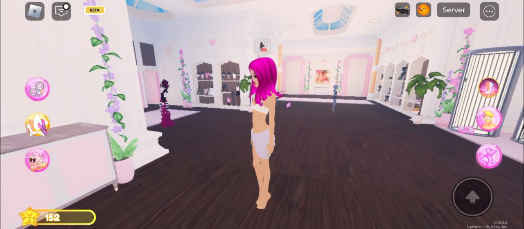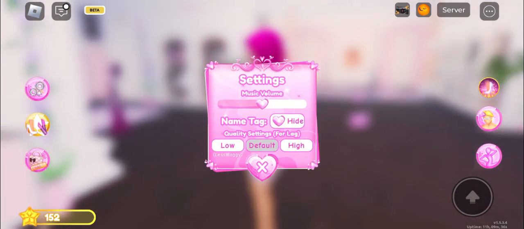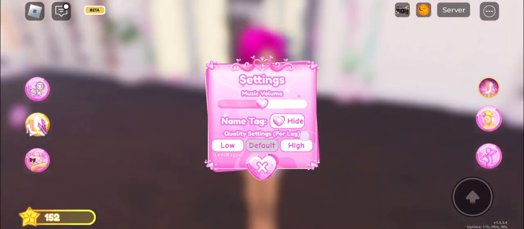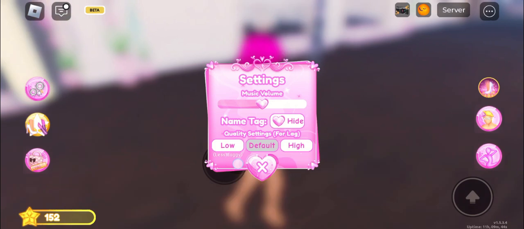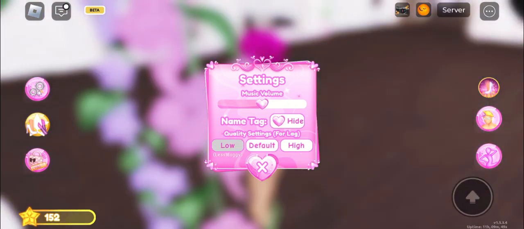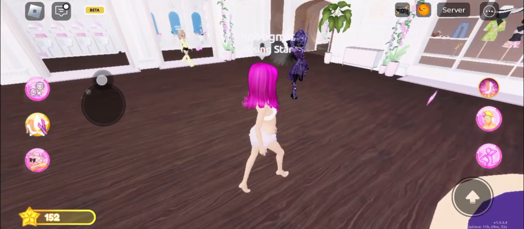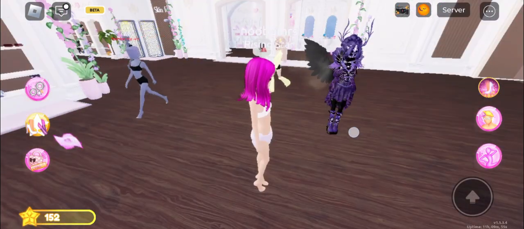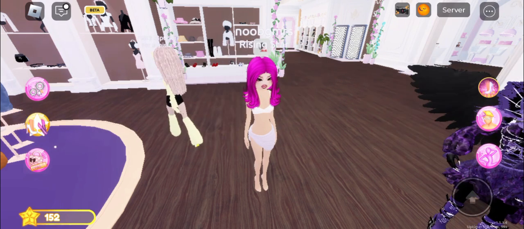So this is how you are going to fix it. You just need to go to the game settings, click on this on the left in here, and there will be this quality settings for lag on the DTI. Now this is the default, and you can just change it into low, and then after that you can close. You can see the visual might be a little bit different, but it will fix your laggy experience.